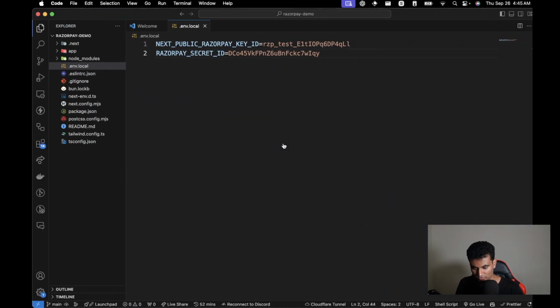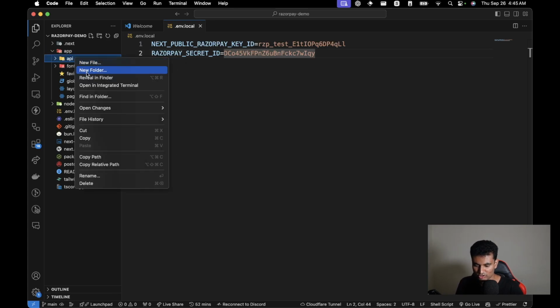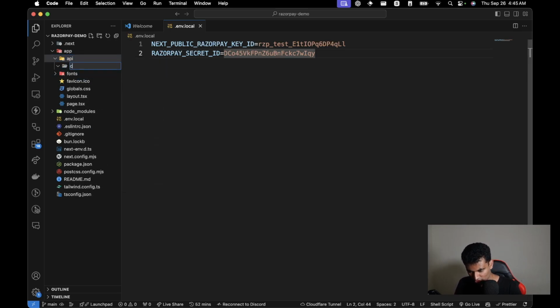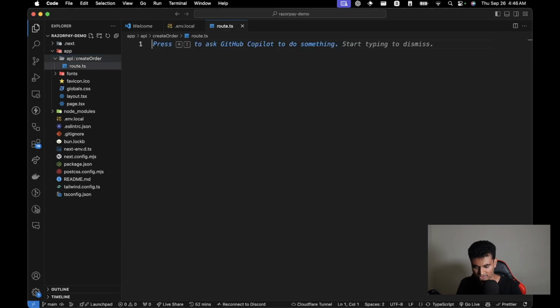First of all, what we are going to do here is go to app and create a new folder. I'm going to name it API, and within API, because these are going to be API routes, we cannot use server actions here. So I'm just going to say create order, and in create order we are going to create a new file called route.ts, and here we'll write the entire route.